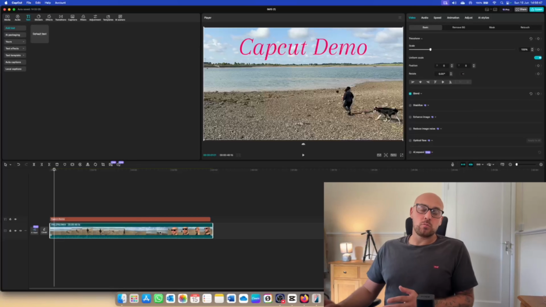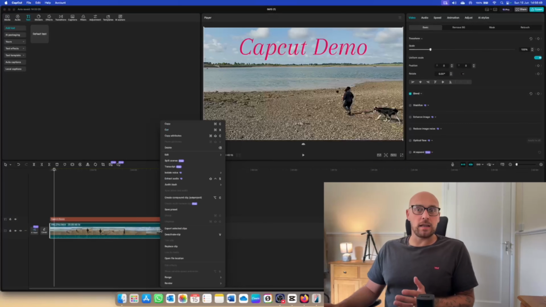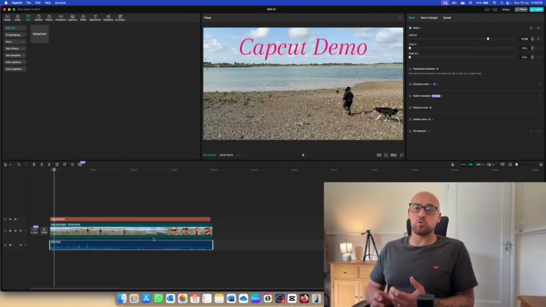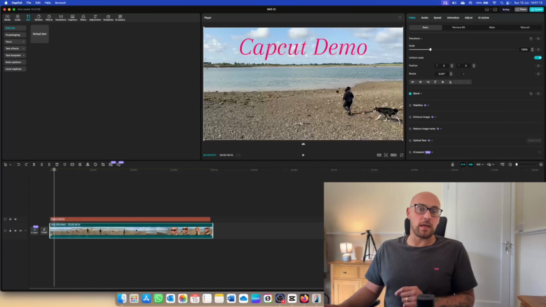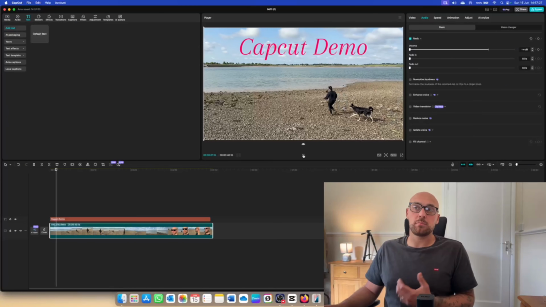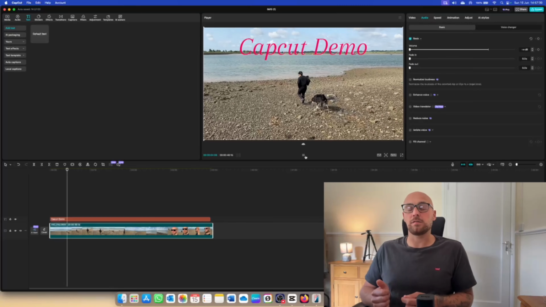There is an option with the professional version to right click and extract the audio. For the purposes of this video, I'm going to presume you don't have the pro version, and I'm going to show you a workaround. I'm going to highlight that video layer, go over and up to the top right hand side, and next to video you've got the audio tab. Select that and then drag the volume of the audio all the way to the bottom. Now when I press play, there's no sound, which is perfect for adding a background track.